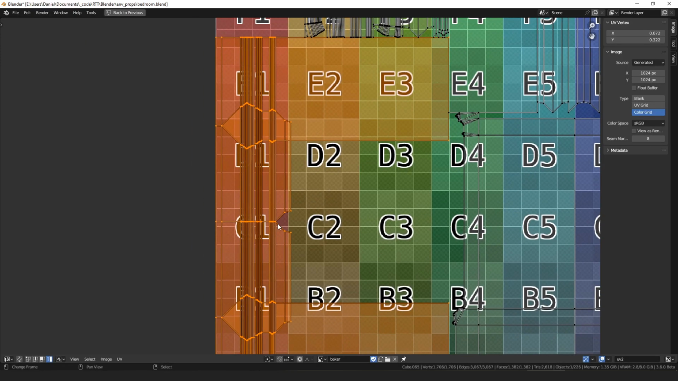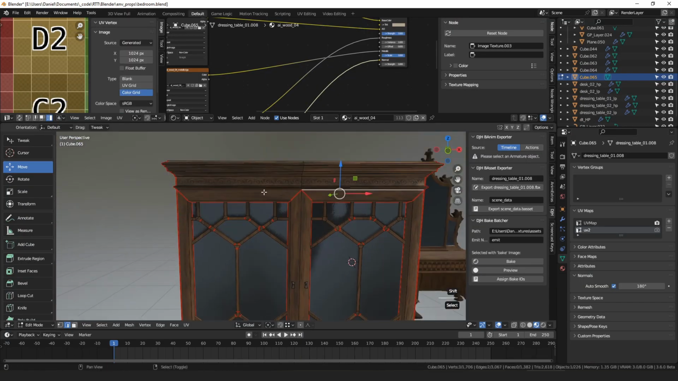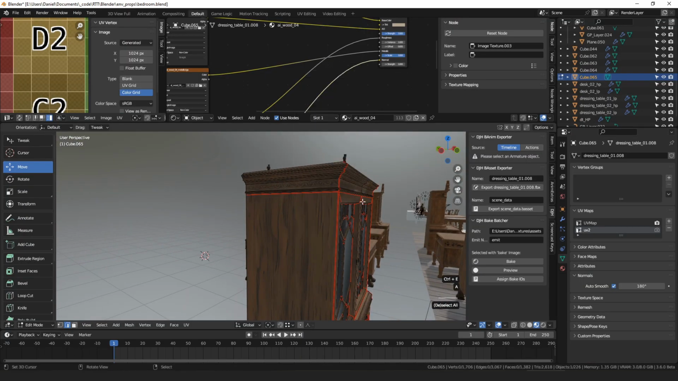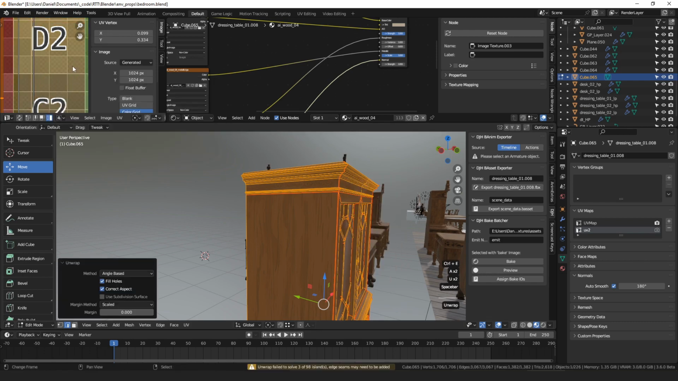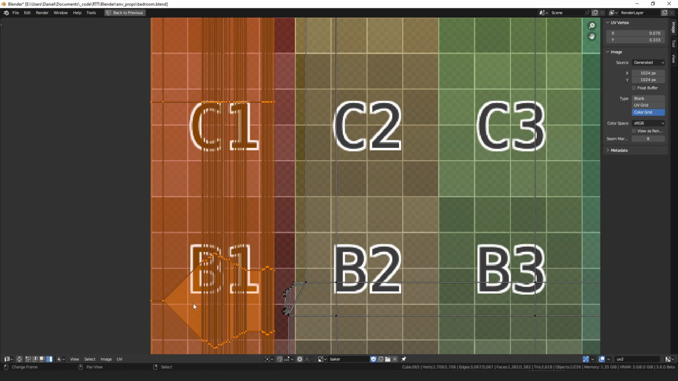So we have this piece here that's all one piece. I'm not even sure what that is. It must be the top. So we'll add a seam around the top here. And there we go, that helped with that a lot. So now we have this.